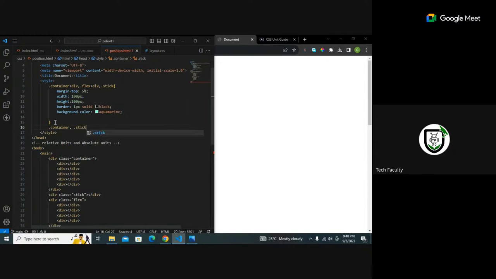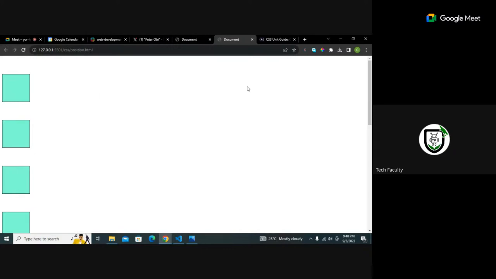Right? And now for the height, please try as much as possible, most of the time, to use pixels for the ones that take up the screen space or the screen size.